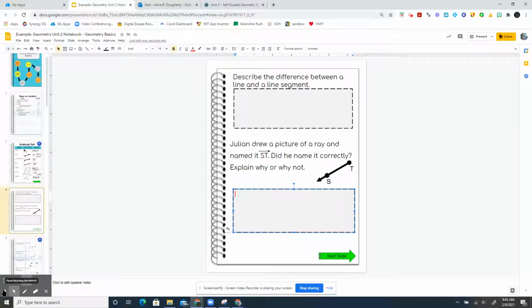Welcome back. We're going to finish up our geometry basics here with a vocabulary on page 4 of our digital notebook. So describe the difference between a line and a line segment. First of all, a line is going to have how many endpoints? Lines have 2 arrows and no endpoints. They go on forever in both directions.